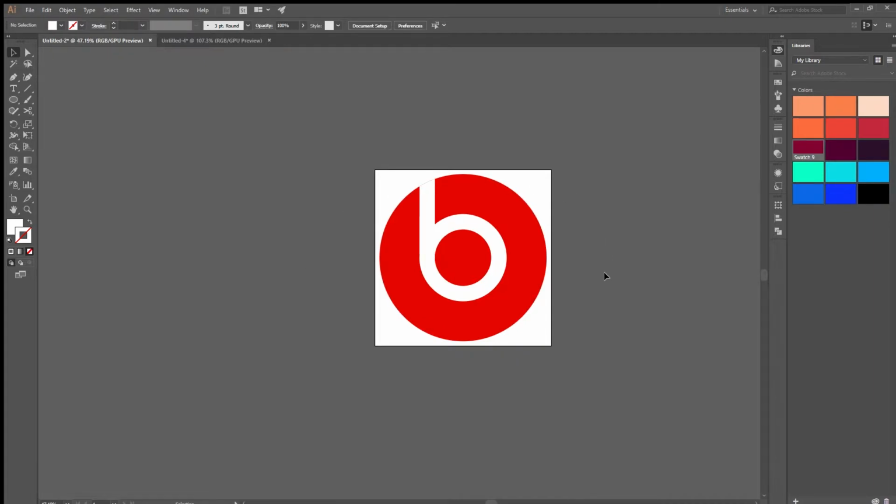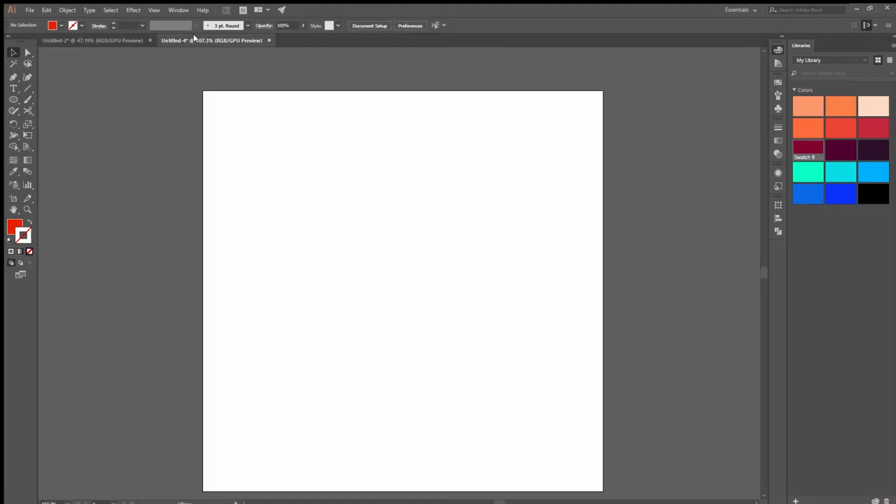So this is the Beats logo. Everyone knows what it is pretty much, and if you don't, you've been living under a rock, obviously, because it's a very popular logo for headphones. Not a lot of people appreciate them, but a lot of people also appreciate them because they like the sound quality, the bass, and all that jazz. But I'm just making the logo.